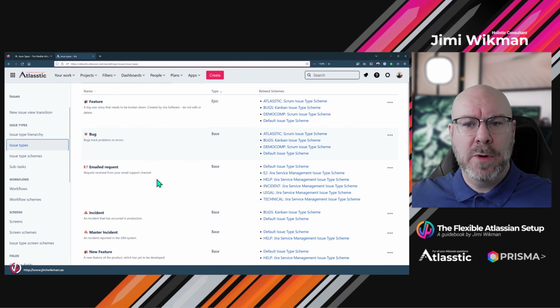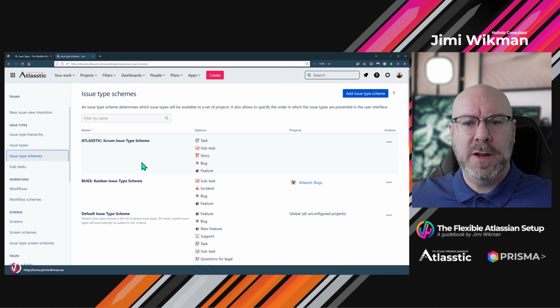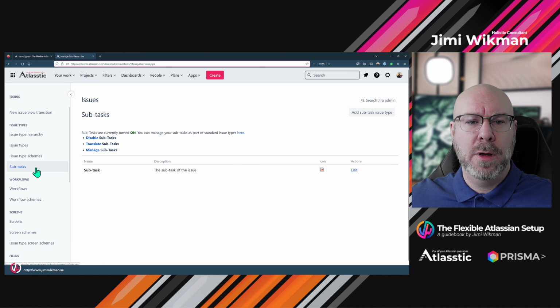Issue types is where we're going to create the different issue types. And issue type schemes is basically the container, the configuration that you attach to a project. That one tells the project what issue types it should use. It also allows you to configure what the default issue type will be, and it shows you the order that they will be presented. You also have a specific page for subtasks, so you can manage those specifically.